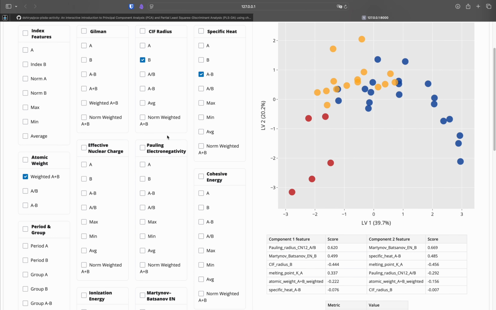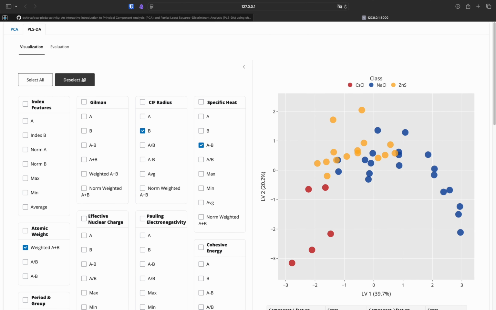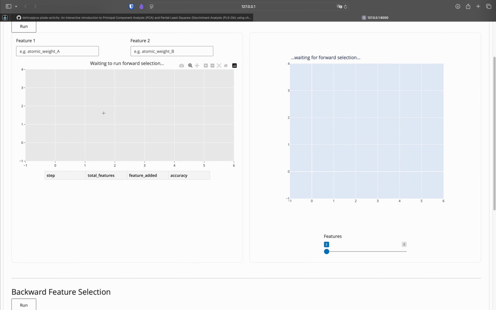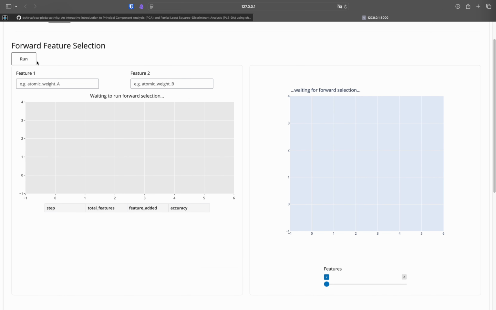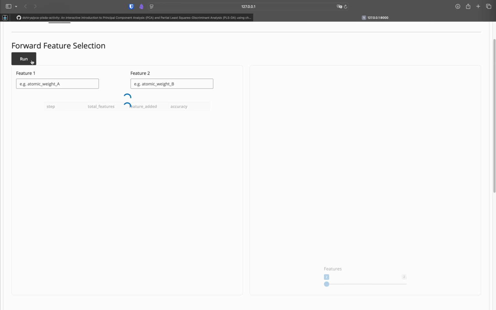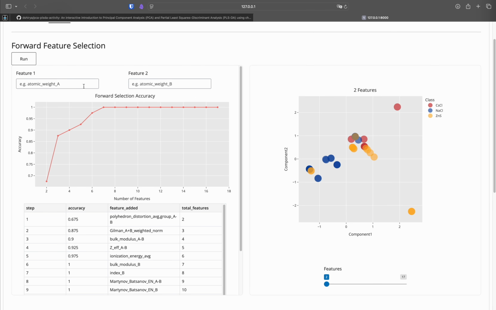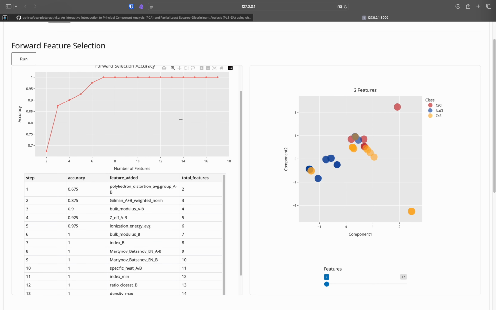Once they finish with manual feature selection, students can go to the last part of the application, the automated feature selection and evaluation. Here we provide the option to do forward feature selection and backward feature selection. For the forward feature selection, the students can run it just with the 2 random features selected by the app, or they can select the 2 most contributing features by VIP score, so the VIP score should be the highest, and put them here and run the forward feature selection with 2 certain features selected at first.